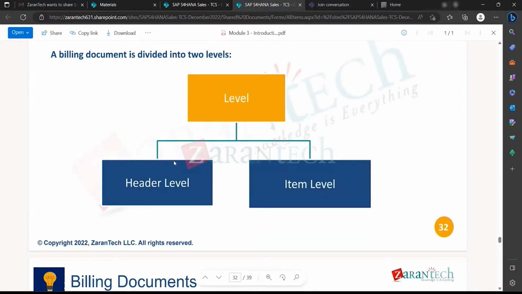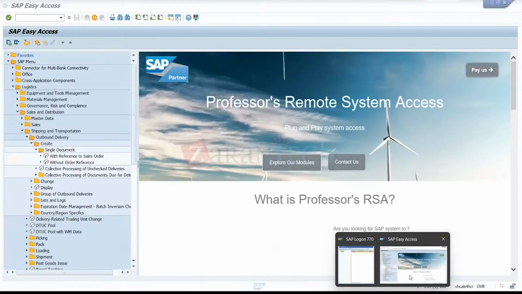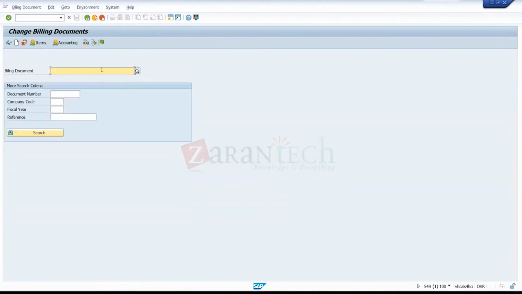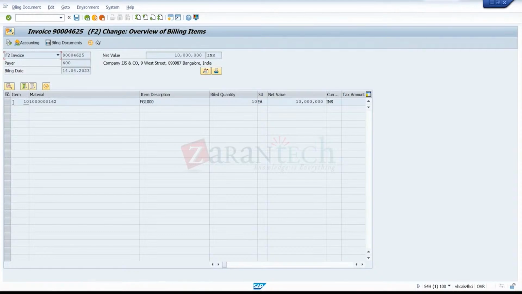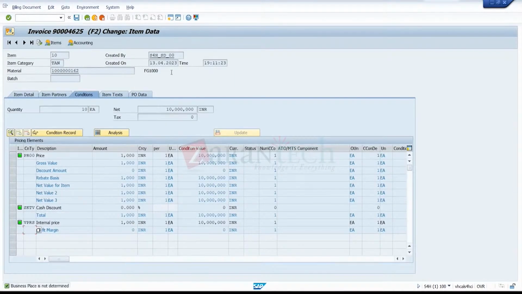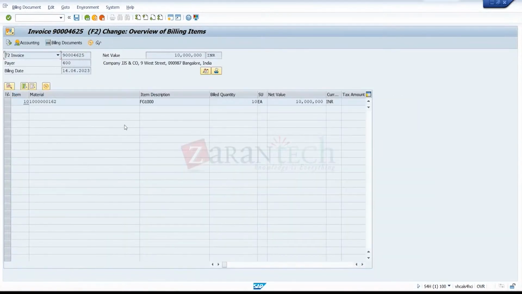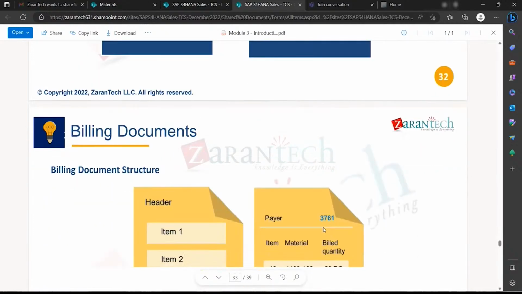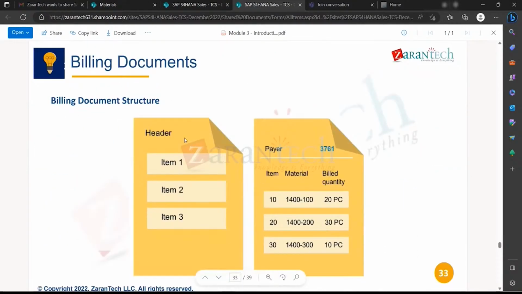There are two levels in billing, header level and item level. So you can see that. If you go to VF02, I have already one billing document in VF02. So this is a billing. This is the header, and this is the item detail. Go to the item condition, you can see the condition. So these are two things, header and item. This is the header, and we are getting the item details. The billing will look like this: you can have different items in the header and a price for each item.